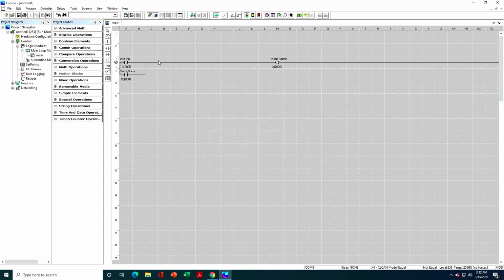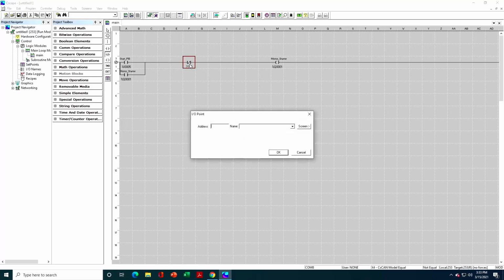So now when we press start push button, the motor starter will start, and we'll seal around it so that when we release the start push button, the motor starter will keep going. But as you've noticed, wait a minute, I have no way of stopping my motor starter. So let's grab a normally closed contact as our stop button, and assign it its address. Let's say the third digital input is wired to the stop push button. So I'm just going to type in I3.